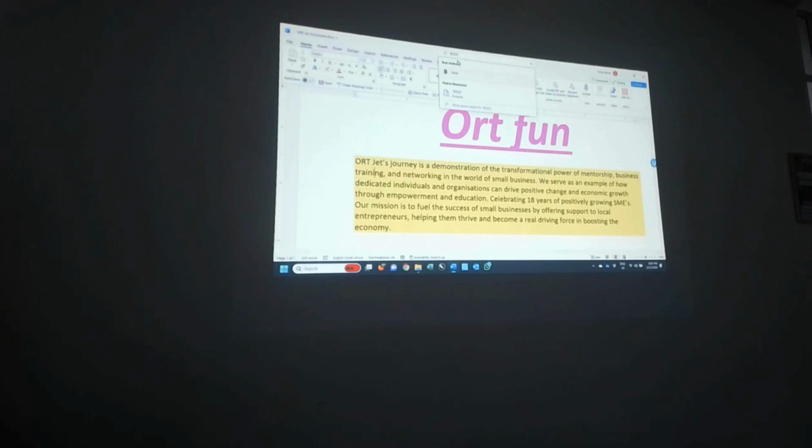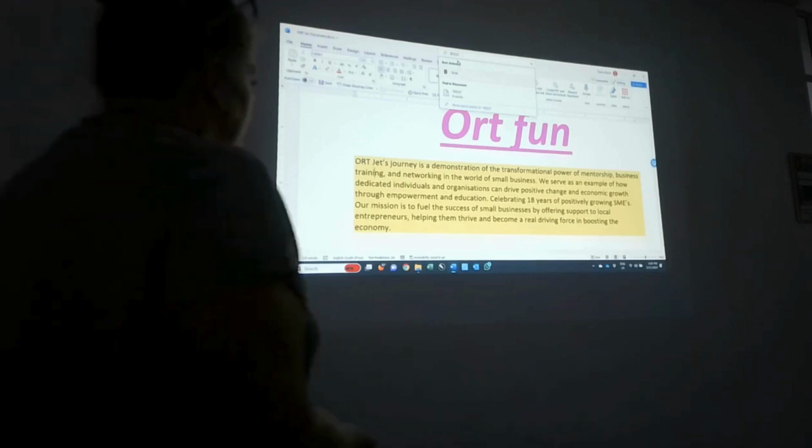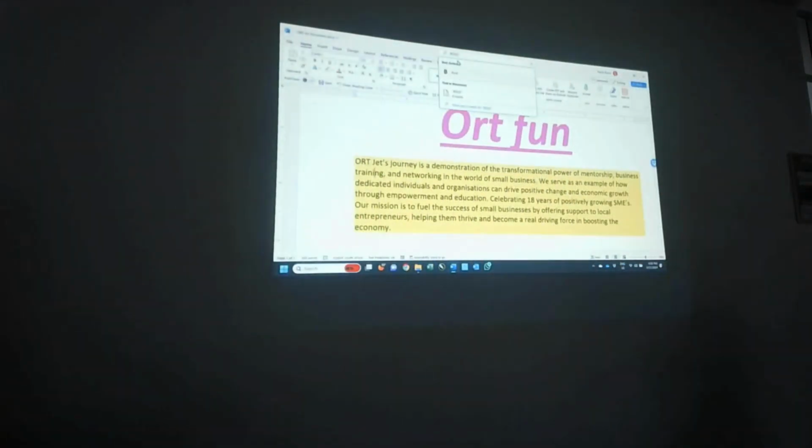Then tell me what you want to do. Just type in bold or right justification or left justification. That's what's beautiful about Word. Click on Tell me what you want to do. Type in bold or whatever it is that you want to do. So if you ever get stuck on Word and you've got an inkling of what you're wanting to do, you can type it into there and it'll show you.